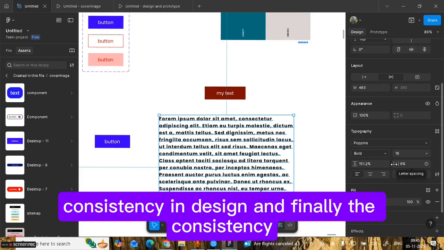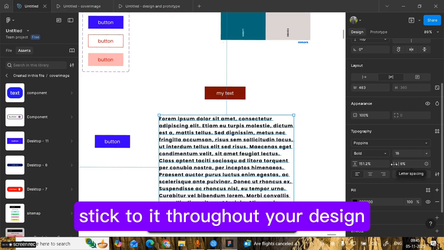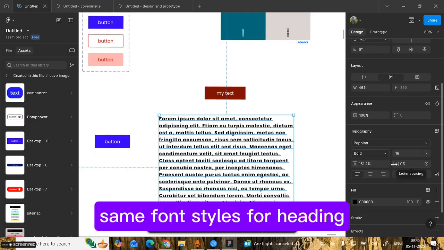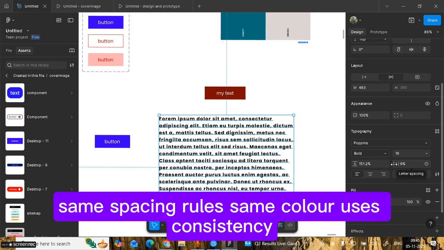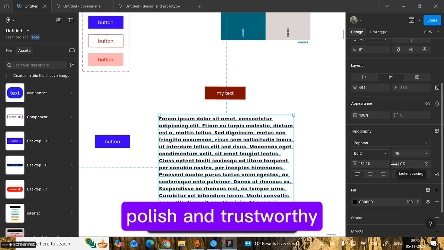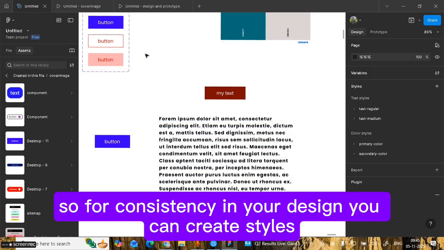Consistency in design, and finally consistency. Whatever style you choose, stick to it throughout your design. This means same button styles, same font styles for headings, same spacing rules, same color usage. Consistency builds brand identity and makes your UI look clean, polished, and trustworthy. So for consistency in your design, you can create styles.